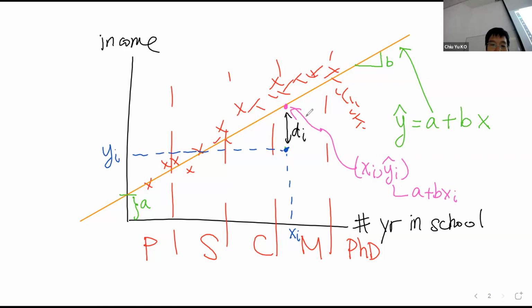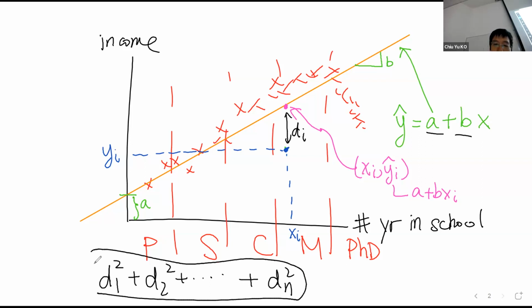What I do is figure out what A and B are to minimize all the distances. I want to make this smallest by moving up and down, changing A, and rotating, changing B, to make the sum of the squared distances minimized. That's why this is what we call the least squares estimate. So that's called the least squares method.